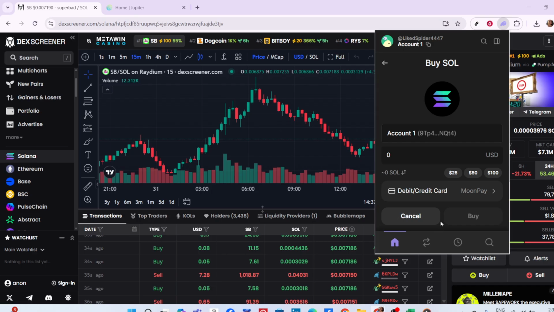Enter the amount of SOL you wish to trade. In this guide, I'm suggesting you might enter 0.1 SOL, but this is entirely up to your discretion depending on your comfort level and budget. After setting your amount, hit the swap button. Now, this is where the magic happens.